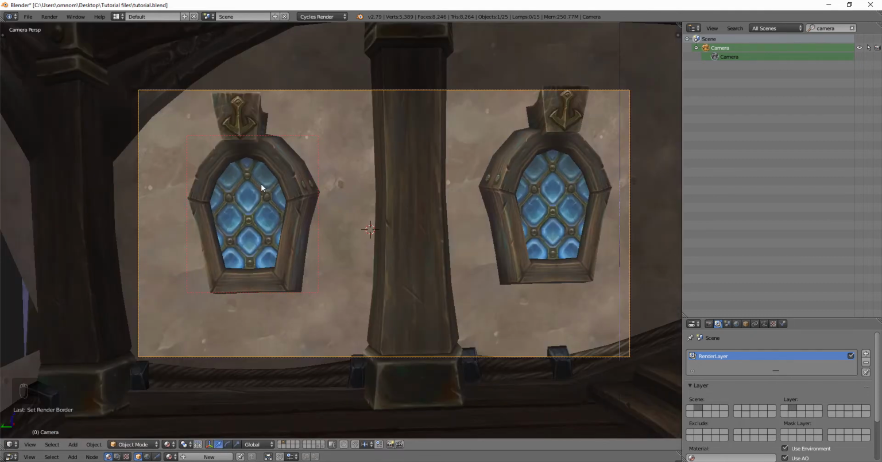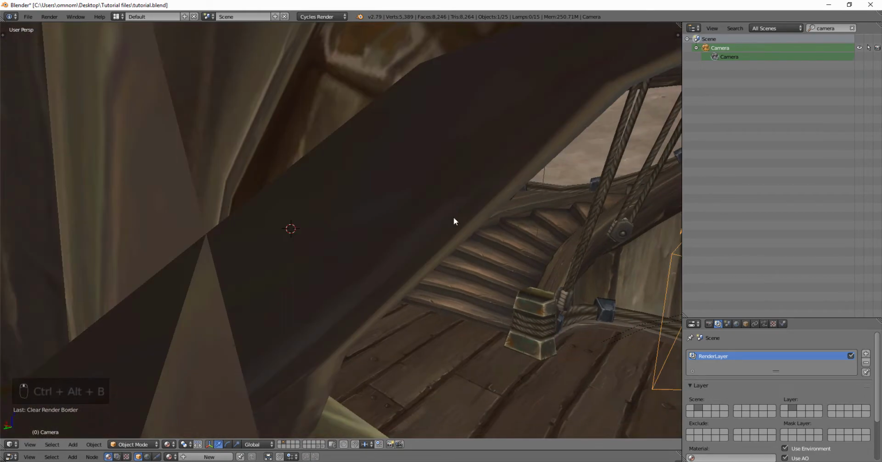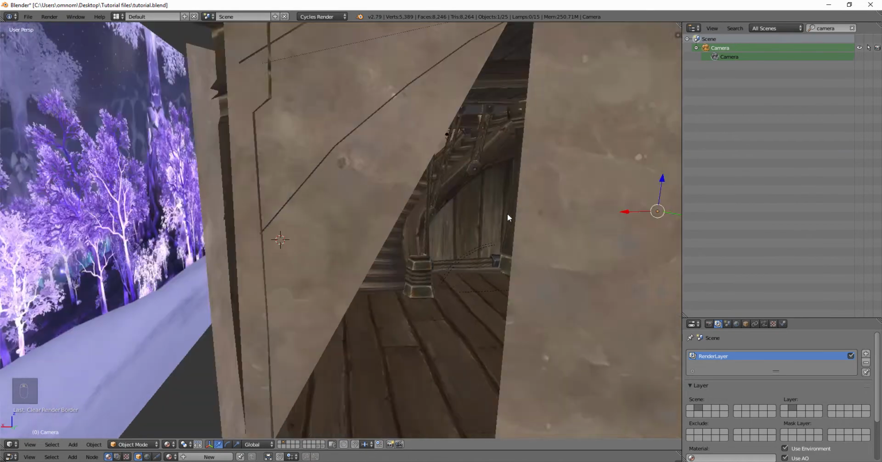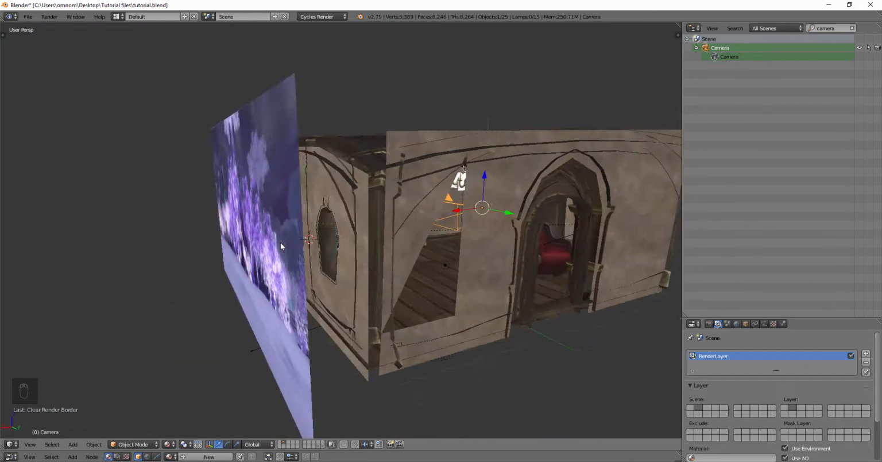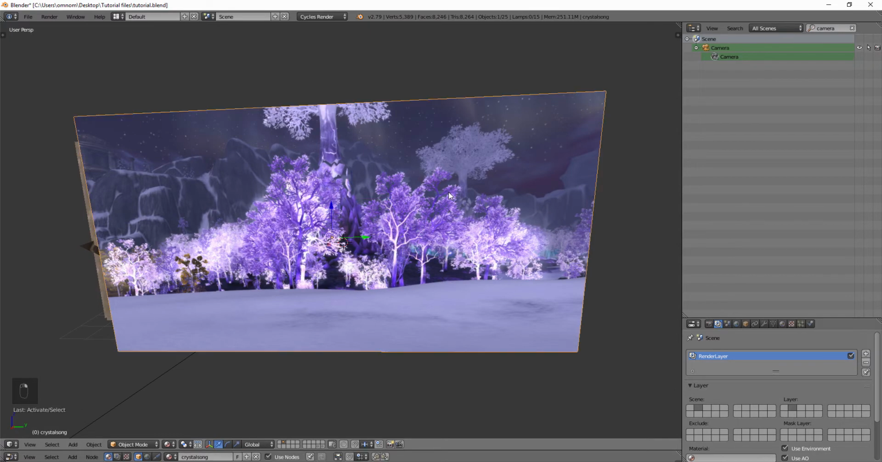So this window over here on the left is the one that I just showed you. The one on the right is the one I'm going to be cutting to show you how to do it. In the background, I just have this emission plane of a screenshot I took in the game, so that you could see something behind it.